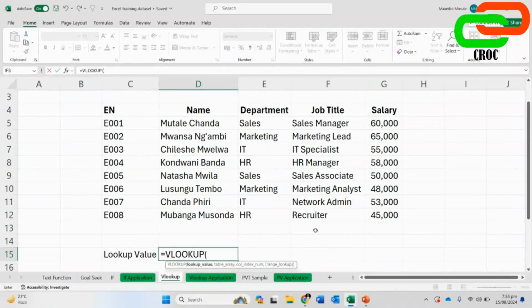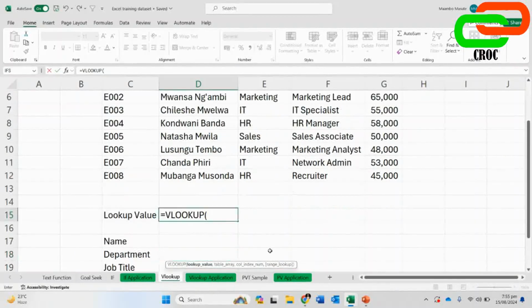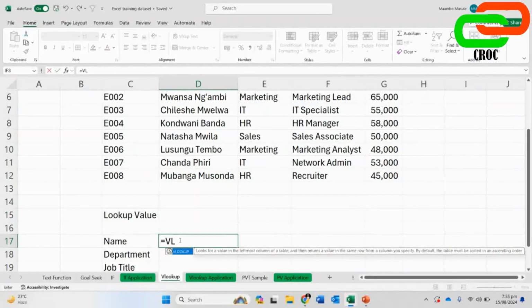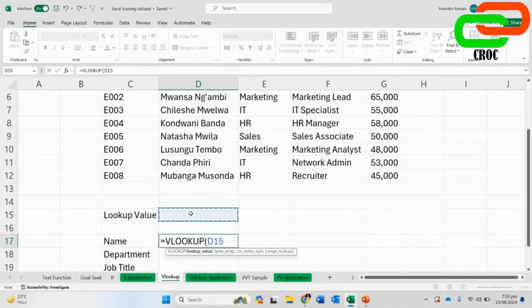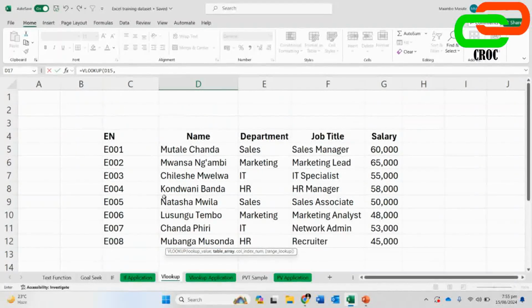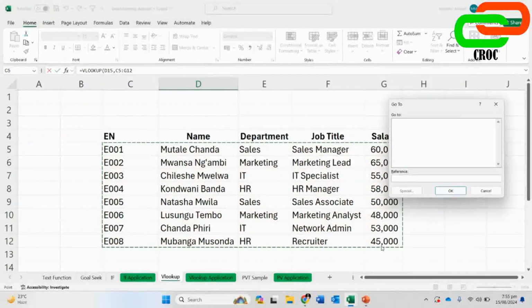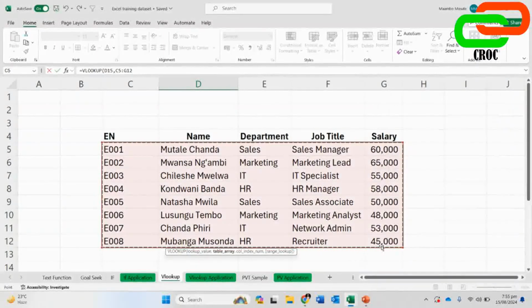We say equal to VLOOKUP, open bracket, lookup value. Okay, sorry, let's get the name for now. So against name we go equal to VLOOKUP. What lookup value do we want? Whatever we're going to put in this cell is what we want to look up. Comma, where should I look for this value? I want you to look for this value in this table. We give the table there.